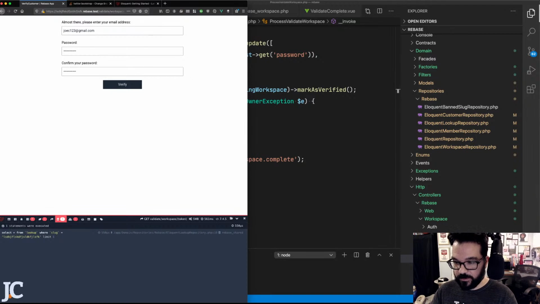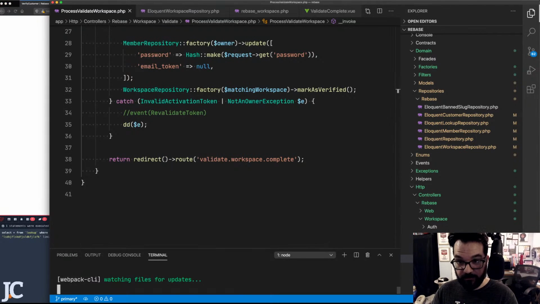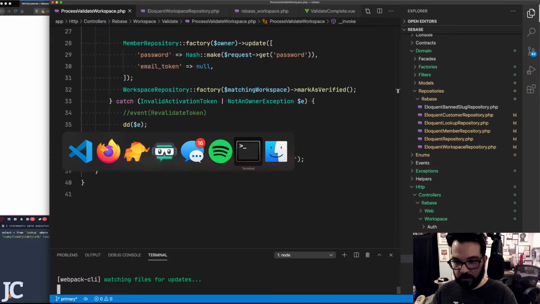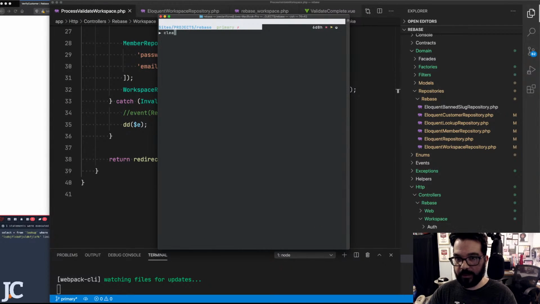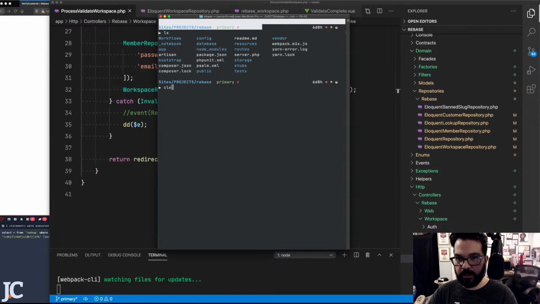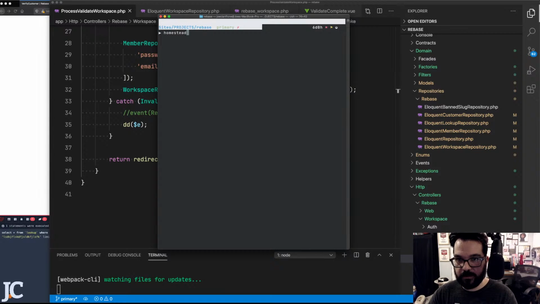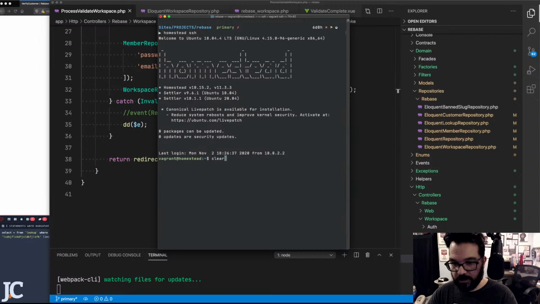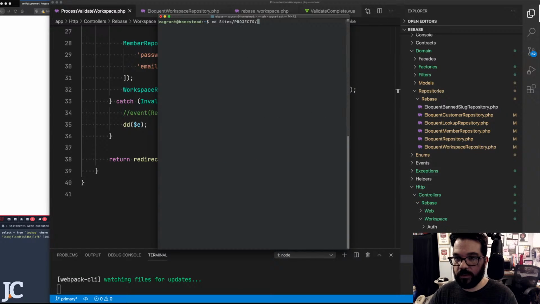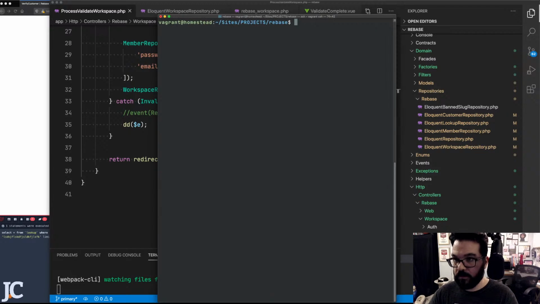You know what? The good thing to do is to round trip this one more time and make sure everything is working there. So let me go over here to my terminal and let's blow up everything in my database. Let's see, where am I? Homestead SSH. Okay. So we're going to go into Homestead for a minute, and then I'm going to go to Sites, Projects, Rebase, which is where my code is, and make that a little bit bigger so everyone can see it.